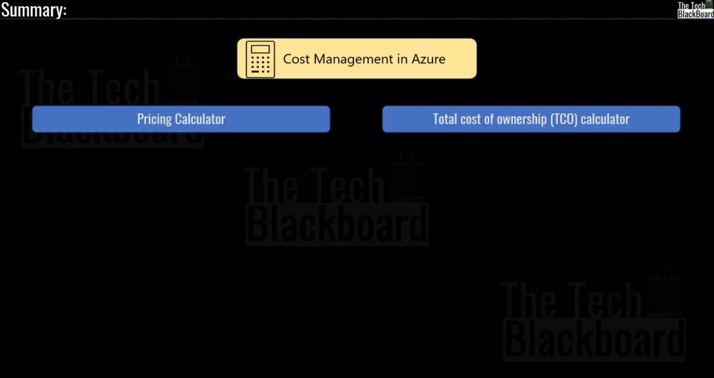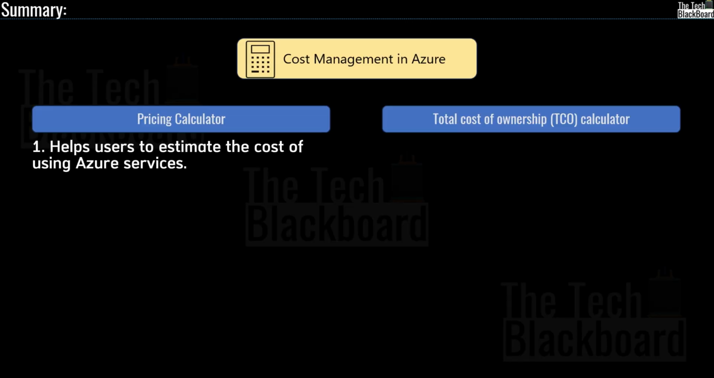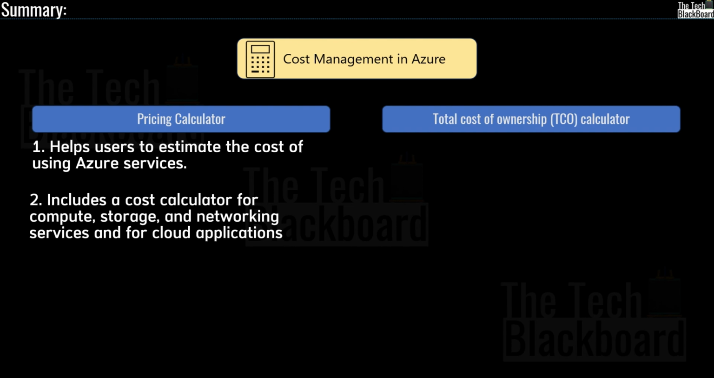So let's summarize what we have learned today. Azure Pricing Calculator is a web application that helps users to estimate the cost of using Azure services. The application includes a cost calculator for compute, storage, and networking services, as well as the pricing calculator for cloud applications. But please remember, my friends, the pricing calculator is not a guarantee of the pricing, but surely it can be used to get an estimate of the cost of running the Azure services.